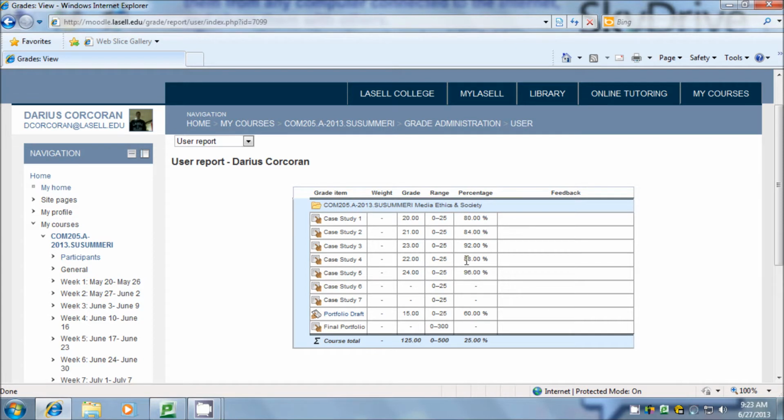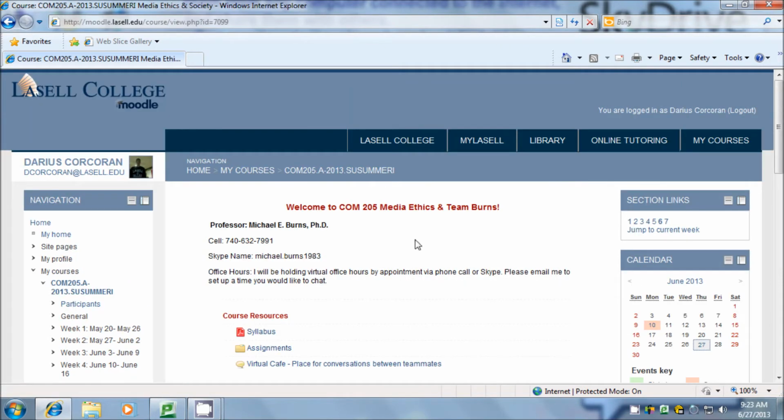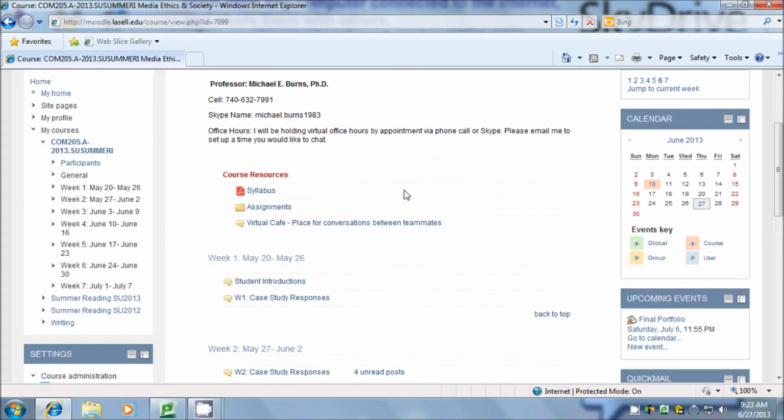So to get out of this page and get back to your regular class, you can use the tab up here. In this case, we'll use My Courses up here, and you want to use this third tab, which is one of the courses I'm taking. Just go over there, and it brings you right back to where we started.